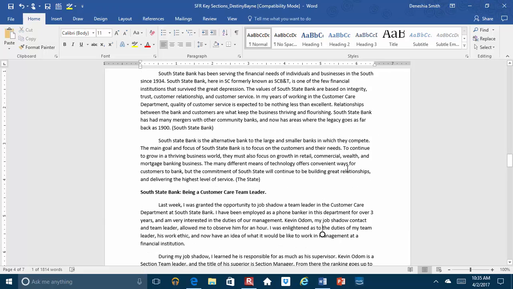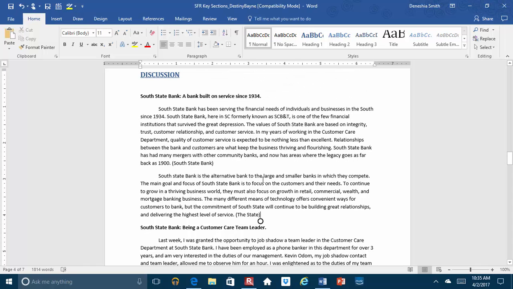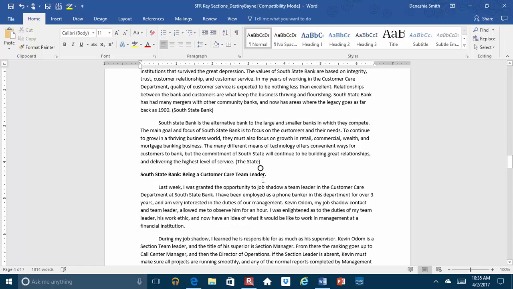And I see that you have an in-text citation for South State Bank. By the way, you want to make sure the period is at the end of the in-text citation. So move the period to the very end in both of these cases. And I see you have an in-text citation for the state. That's really good for both of those.